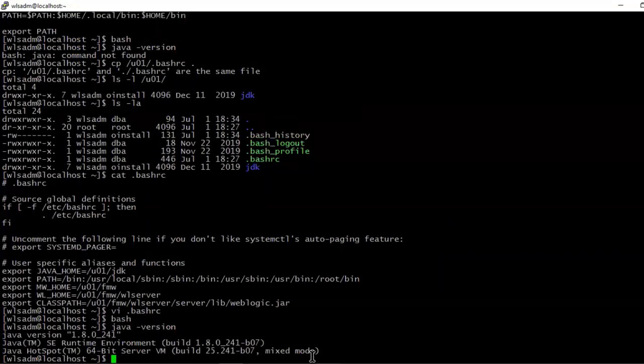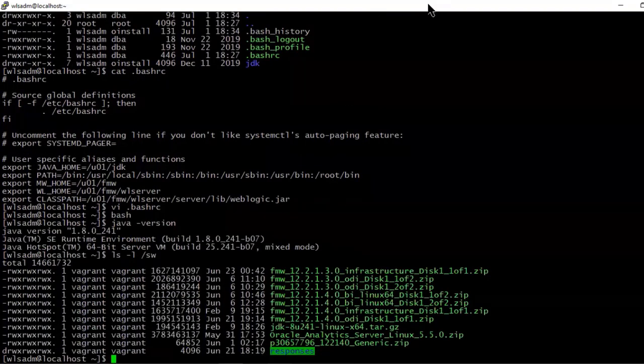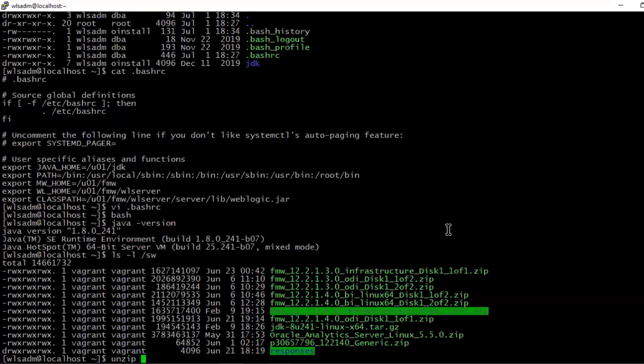The next step is to install the middleware. The middleware software is also present in the SW. The infrastructure is the one we are going to use. We can unzip it, which is present in SW, and we want this one to be extracted in the temp directory.